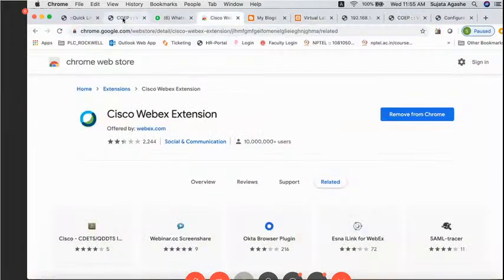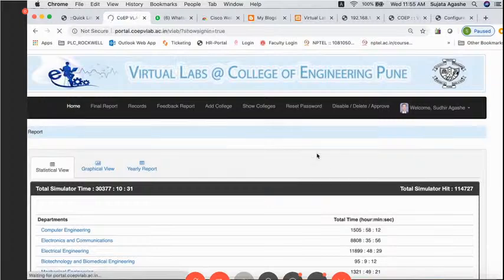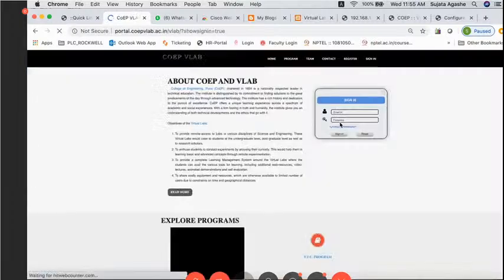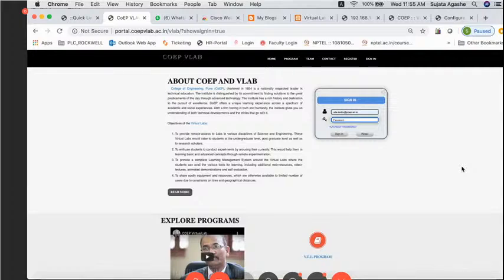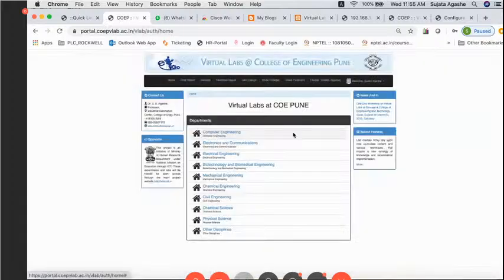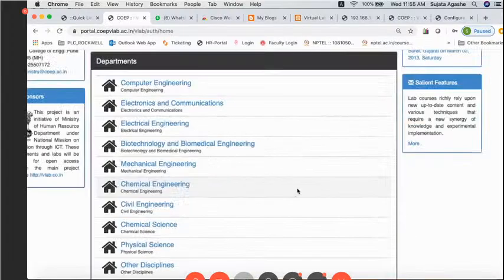Okay. So, if I want to use these labs, there will be a username and password if you are a nodal center. If you are not a nodal center and you want to use these laboratories, you can simply go to vlab.co.in and start using those labs. I'll just log in and see how it works. So this is the laboratory. Can you see this laboratory?